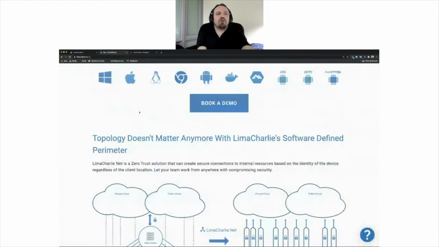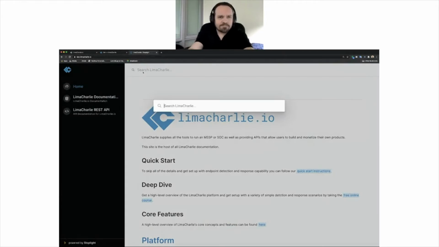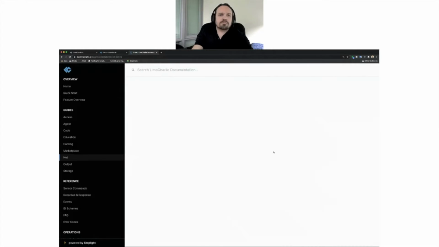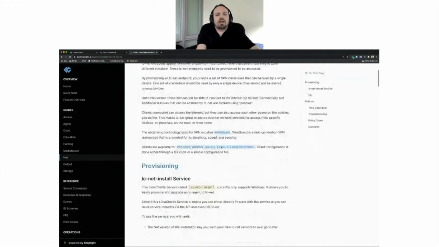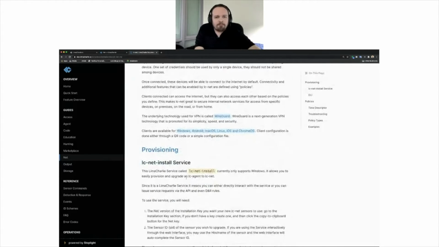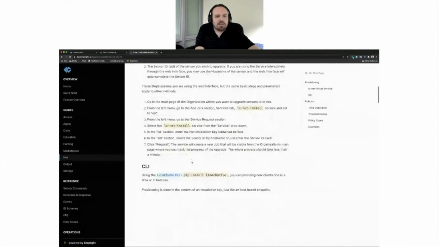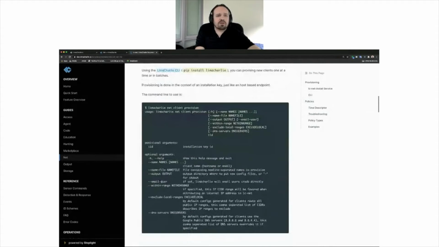So it supports doing enrollment. So I will go into our documentation. There we go. Perfect. So in the provisioning section, we talked a little bit about the service, as mentioned, and then the CLI. So here's sample usage of our command line interface.